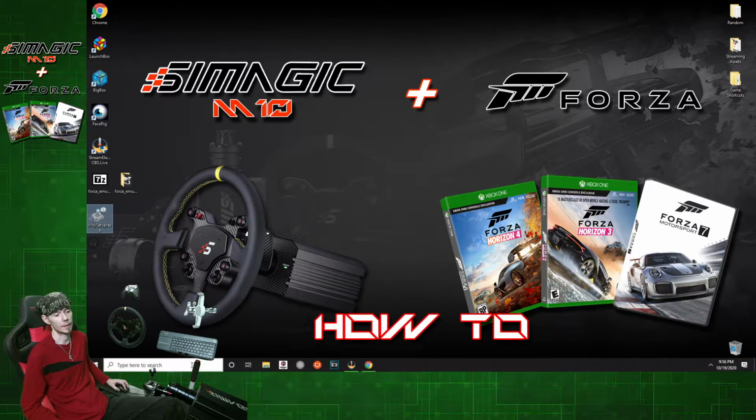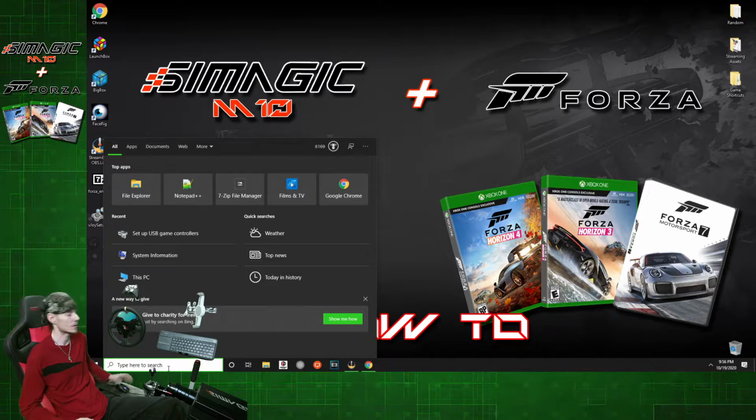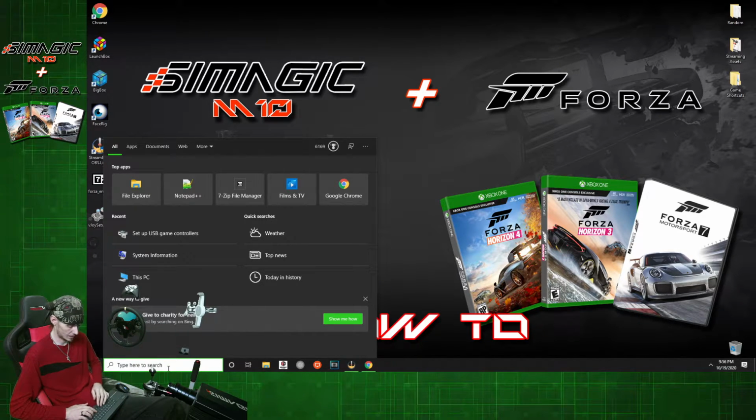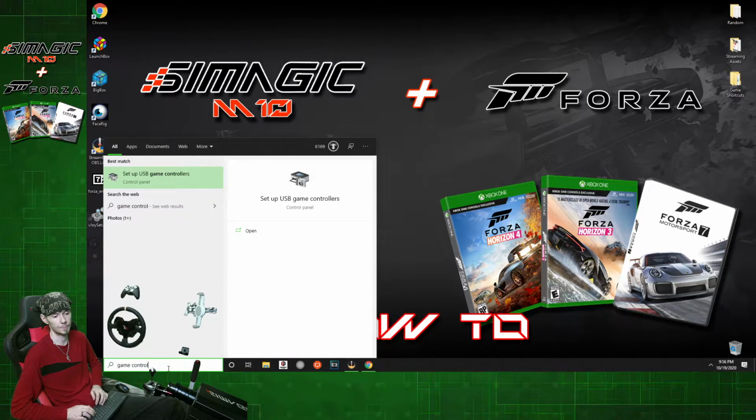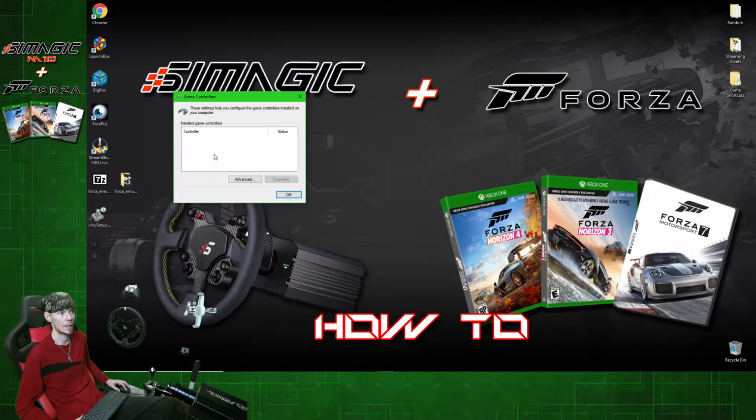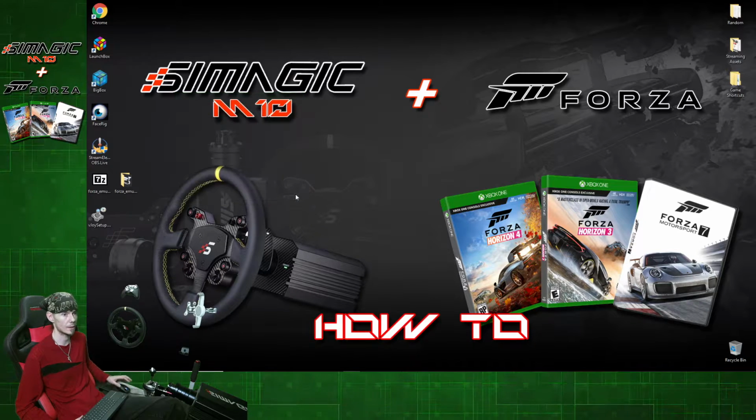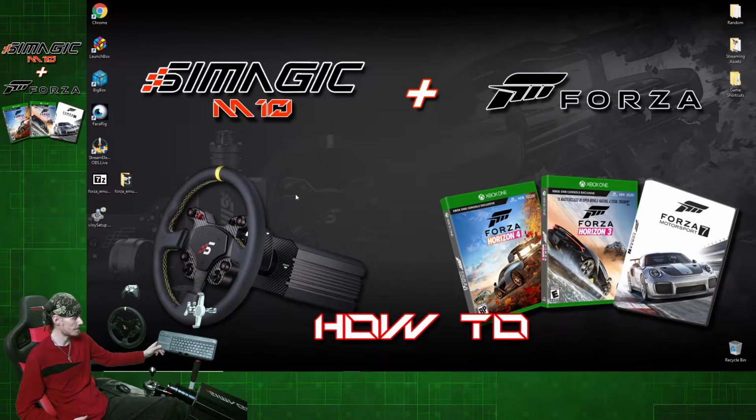So a good way to tell if everything is unplugged is in your search box here. You can type in game controller and click on setup USB game controllers. And there should be nothing listed here. So now that we've confirmed everything's unplugged, we can proceed to the next step.